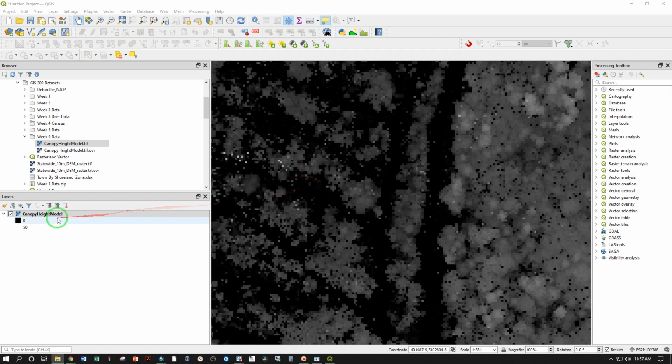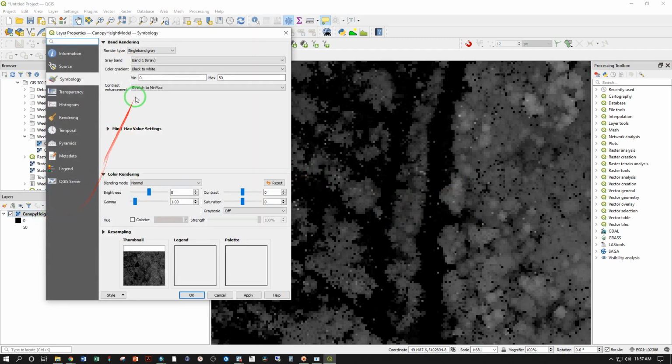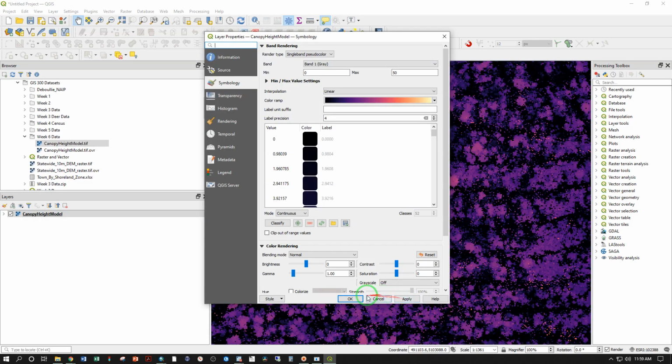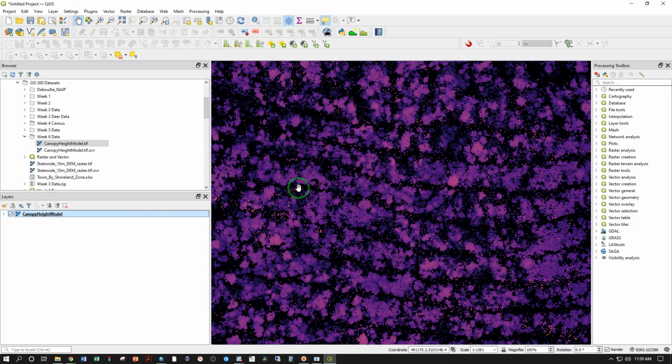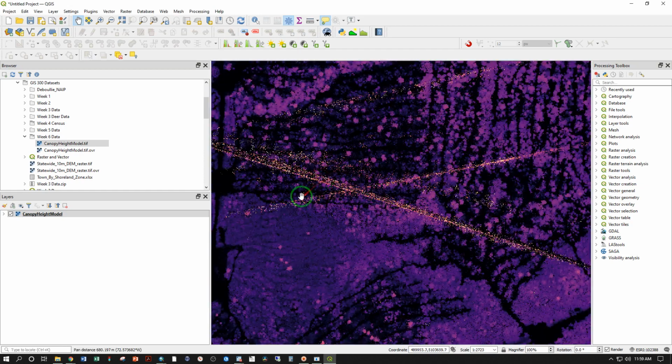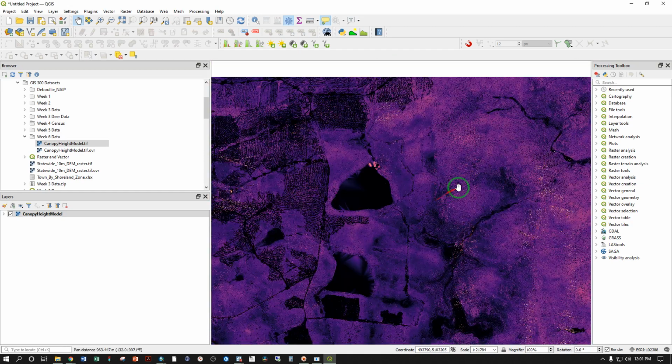Let's reclassify this for a better look. Double click. Instead of single band gray, single band pseudo color. Let's go ahead and use the magma color ramp. So when we hit apply and OK, you see the new color scheme where black is ground and the brighter shades of pink are taller trees. We can also see some artifacts in this data set. These lines are not real. Those are present throughout this image, but it's not going to be a problem for this analysis.